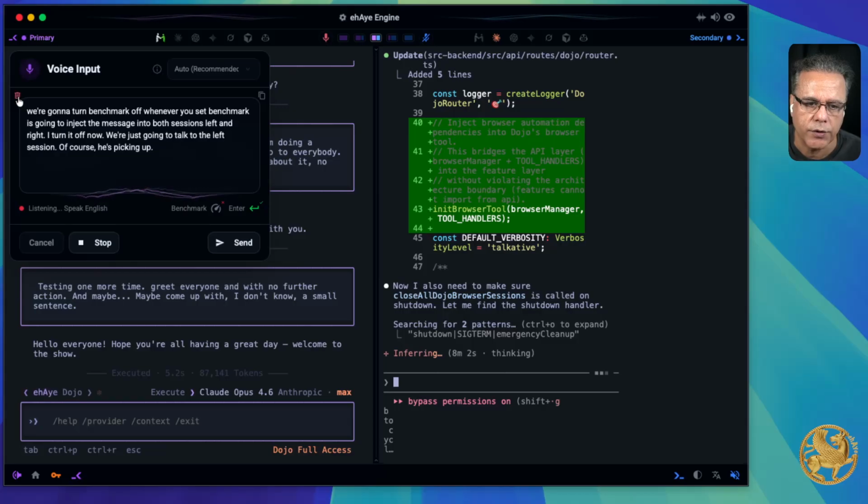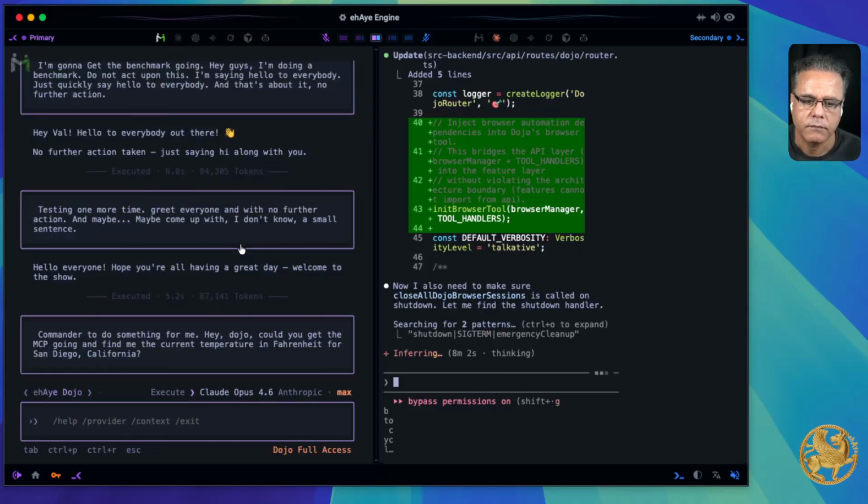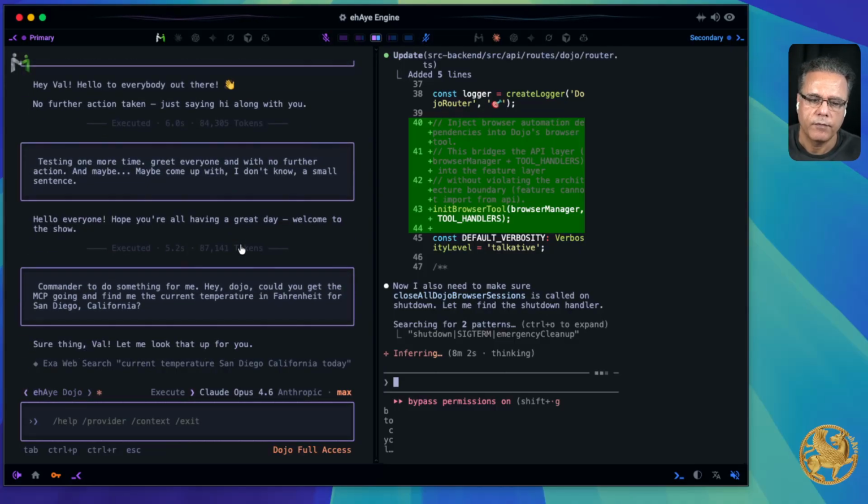I am going to quickly erase this and command it to do something for me. Hey, Dojo, could you get the MCP going and find me the current temperature in Fahrenheit for San Diego, California? And let's see what's going on.